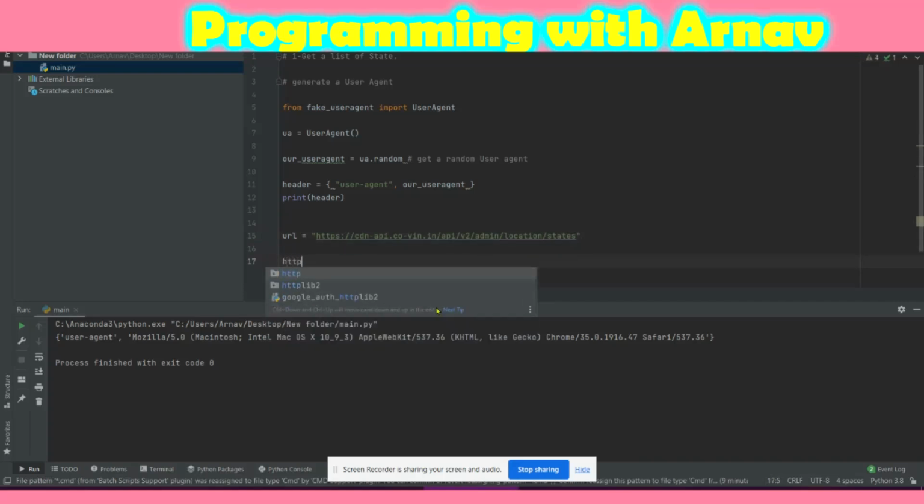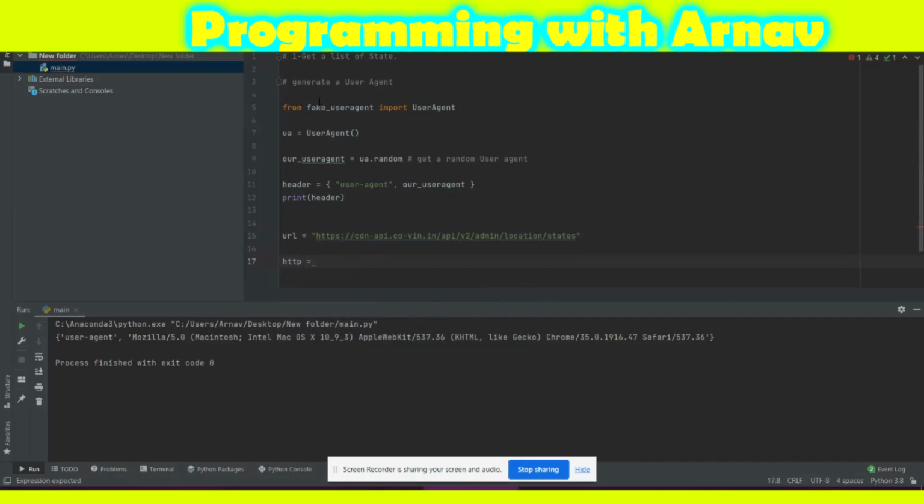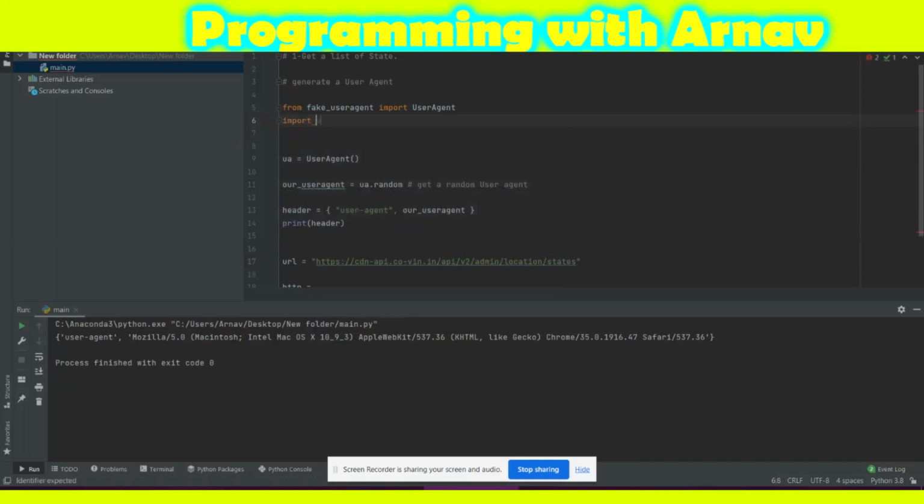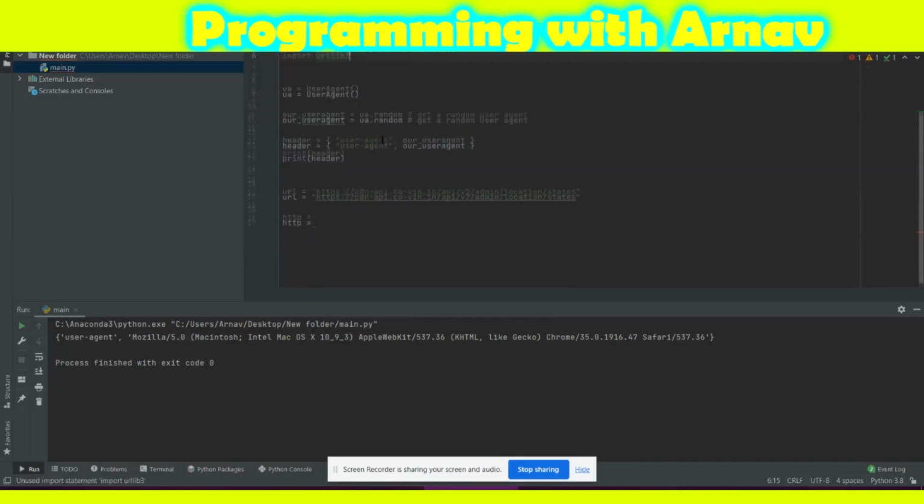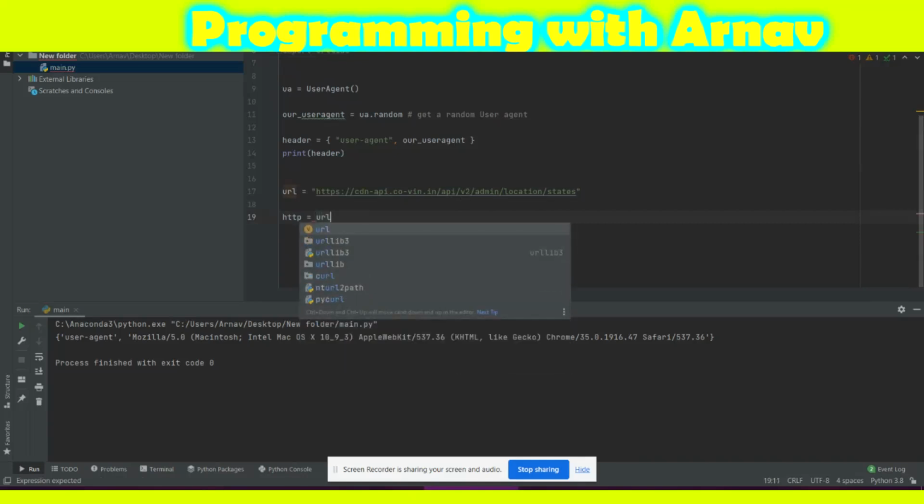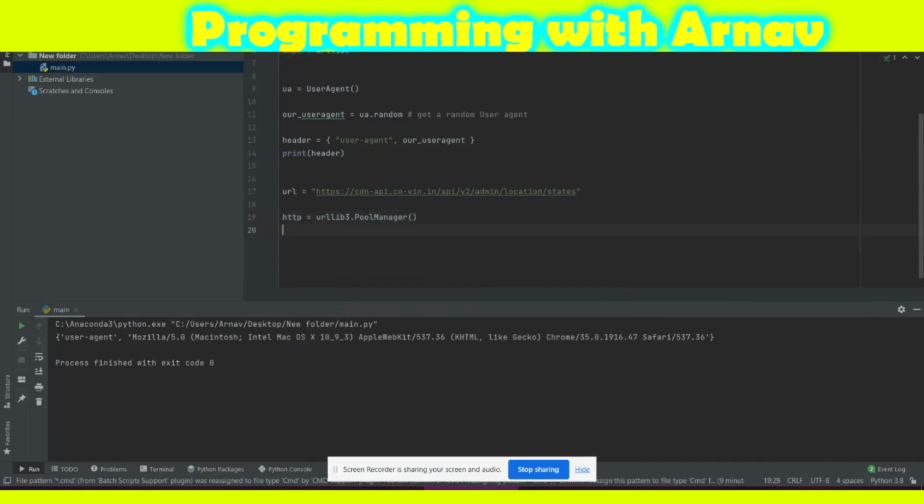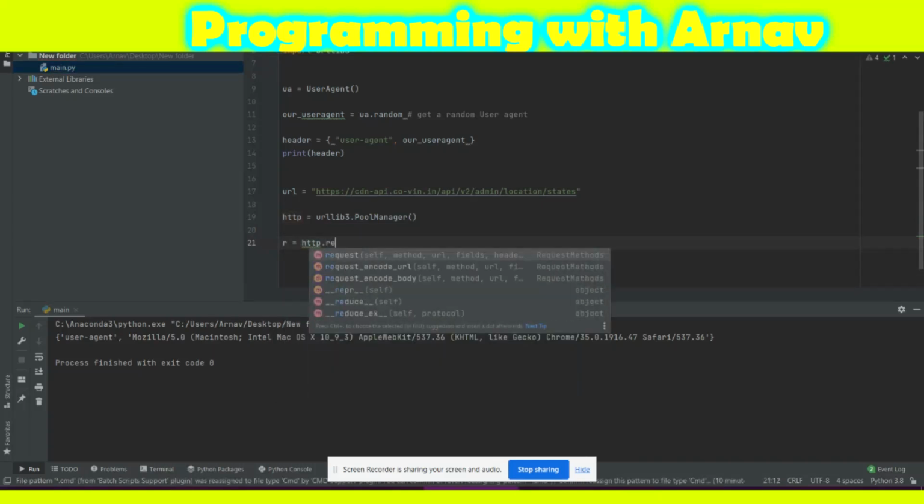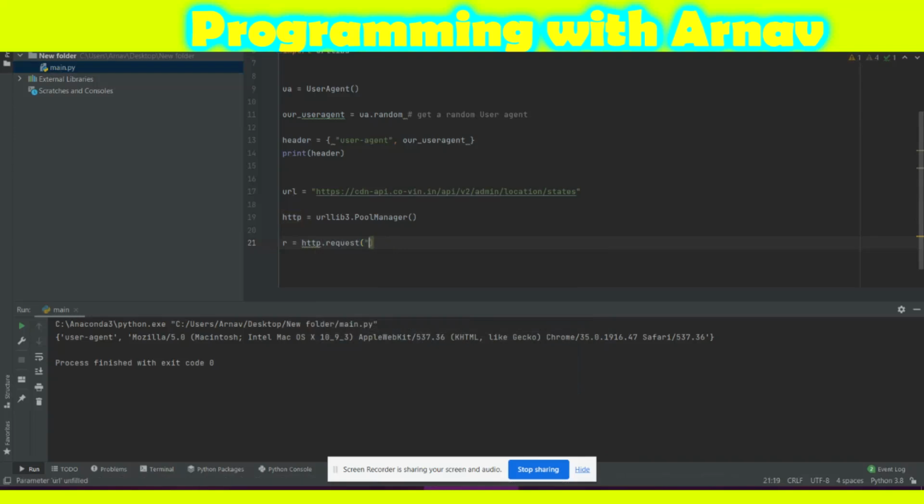Now we need to generate an HTTP pool. For that, we will import one more Python module, which is called urllib3. It is a Python 3 module. It will help in sending GET requests to the server. urllib3 pool manager. Now we will send the request using this pool manager we have created. HTTP request, that's a GET type of request, and then pass the URL. Next, after you pass the URL, pass the header.